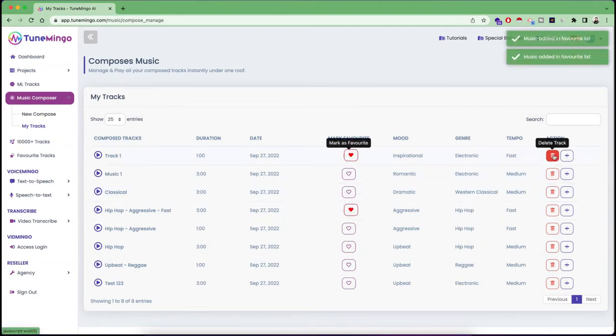Also, there are actions for deleting the tracks in case you do not like any track, or you can always take your composed tracks into your project so that you can create more variations from that. Okay, now the third option is where you do not have to create or compose anything.